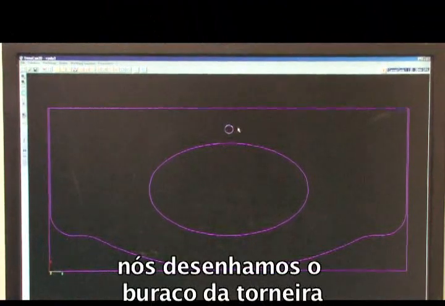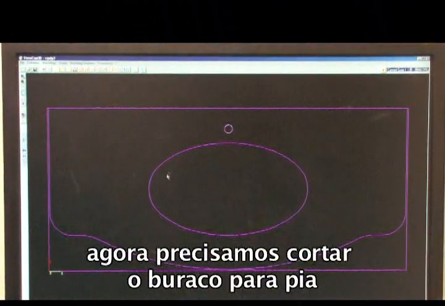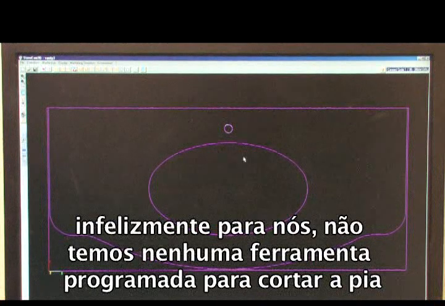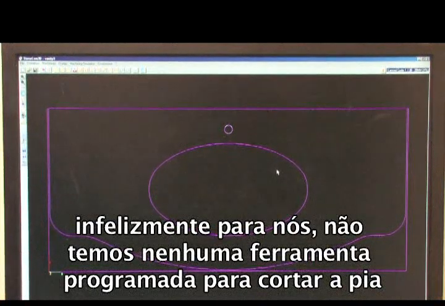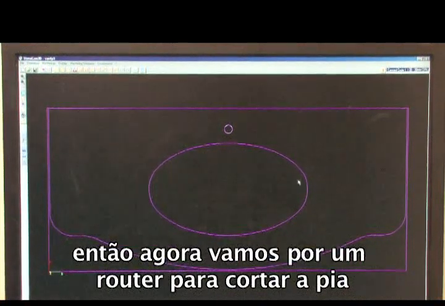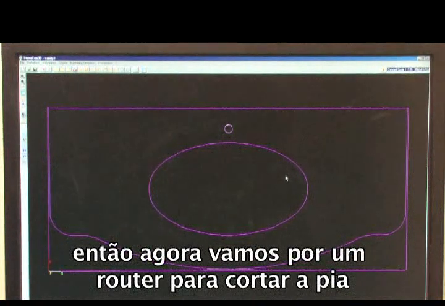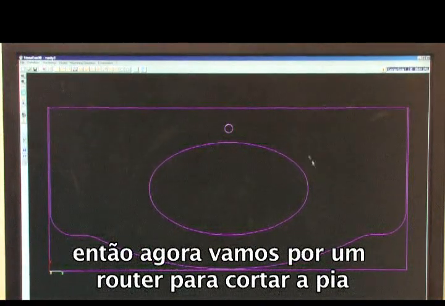Okay, so we've drilled the tap hole and now we need to cut out the sink. But unfortunately for us, we don't have any tools programmed in for cutting out the sink. So now we're going to input a router for cutting out the sink.